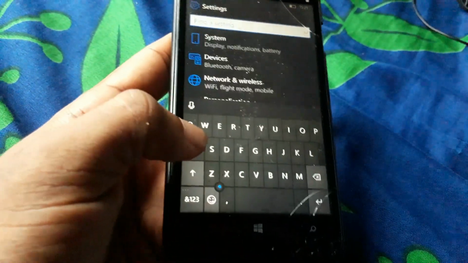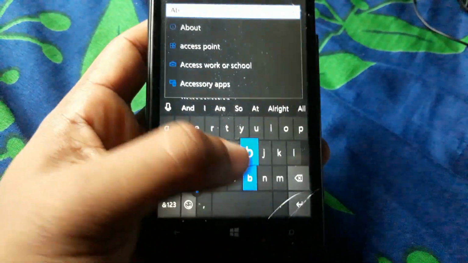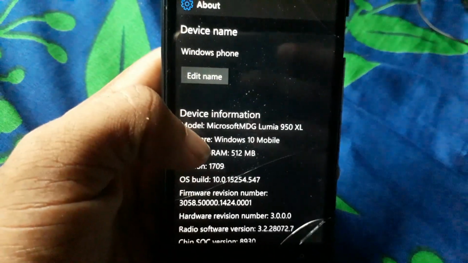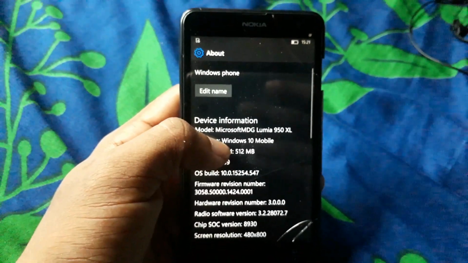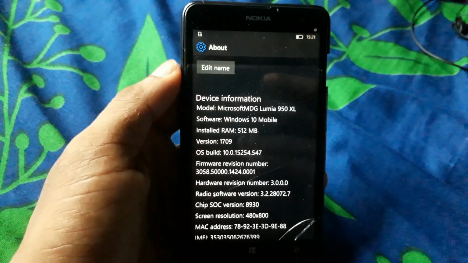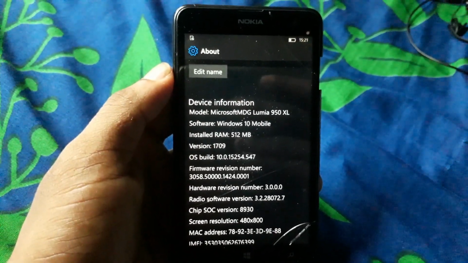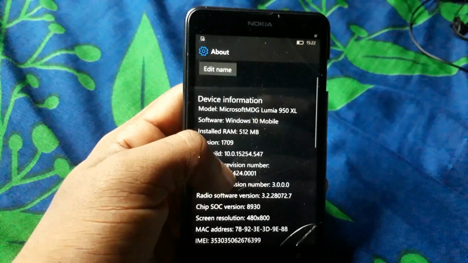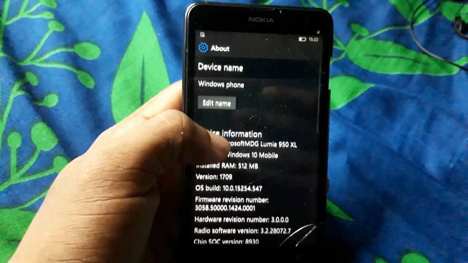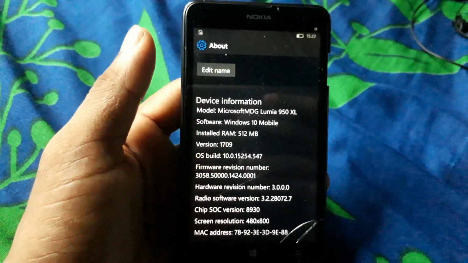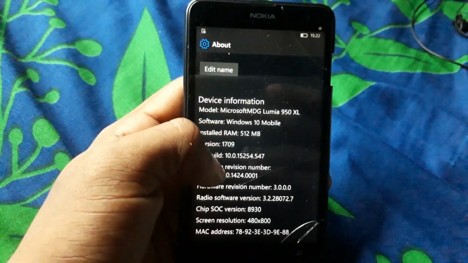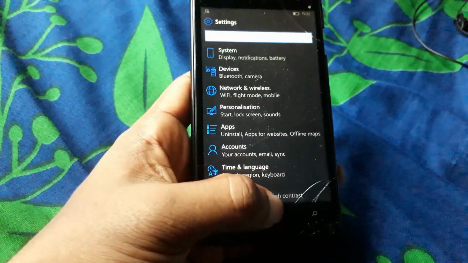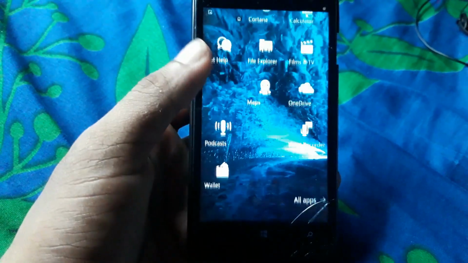But if you go to settings and go to the about phone section, you can see that my phone model name is Lumia 950XL. The reason is that the Lumia 950XL was one of the first phones from Microsoft running Windows 10 as its default OS. What we have done here is install the patch of 950XL, and that's why I got the model name as 950XL. Originally, the device is still the Lumia 625 and the installed RAM is 512 MB.